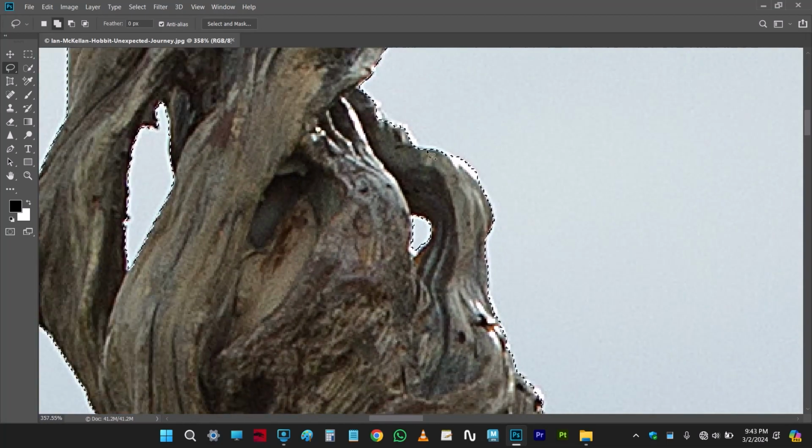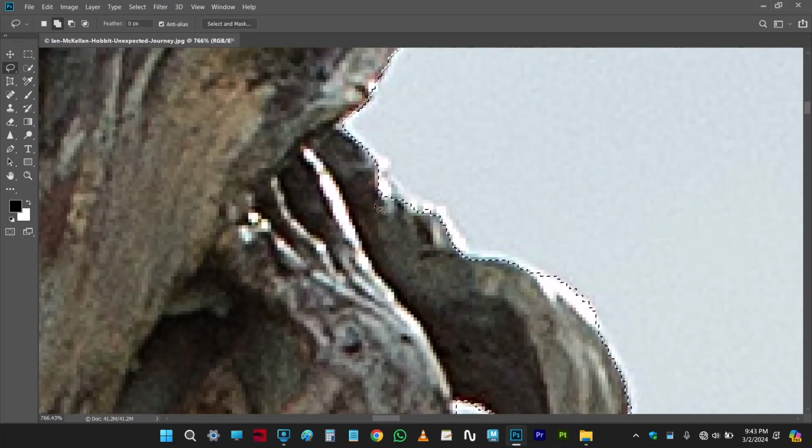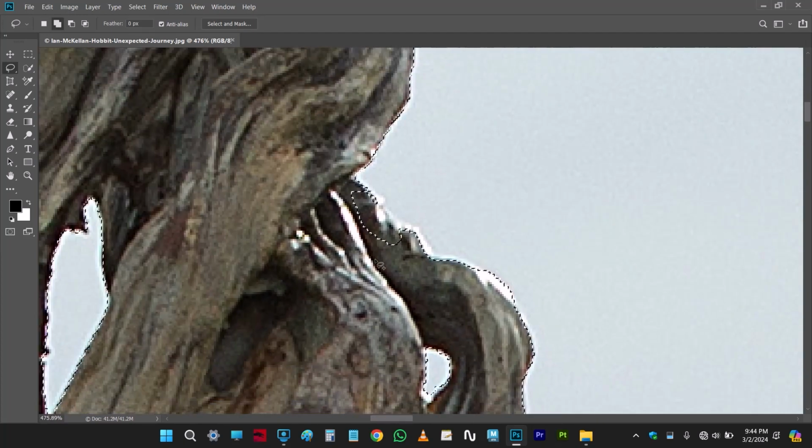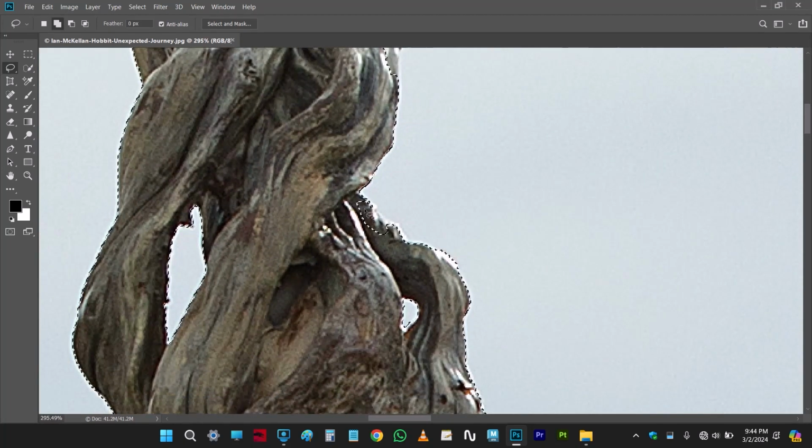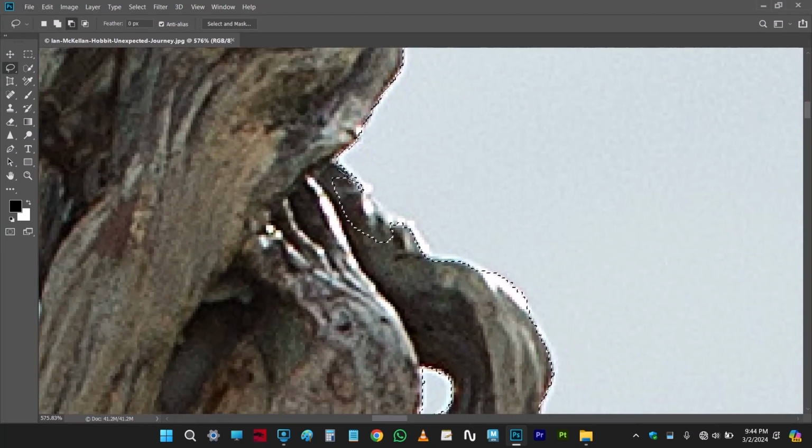And then over here also, we need to press Shift, and it will add this area. So what we need to do is subtract the area. Pressing Alt, and then on the edges we can cover up.